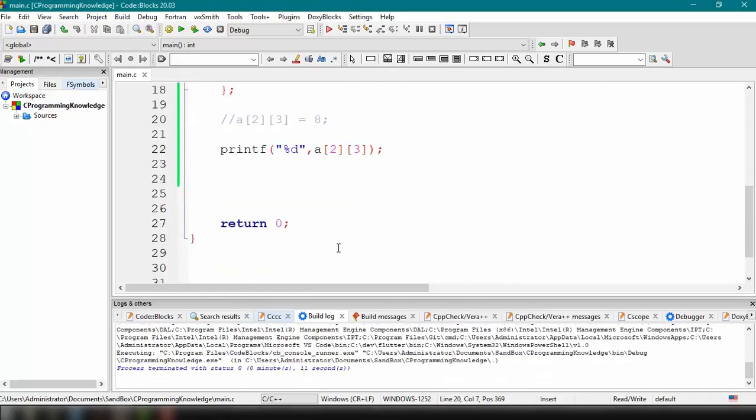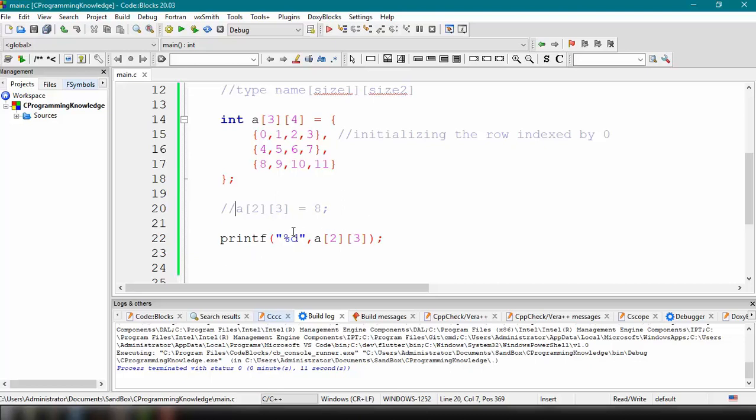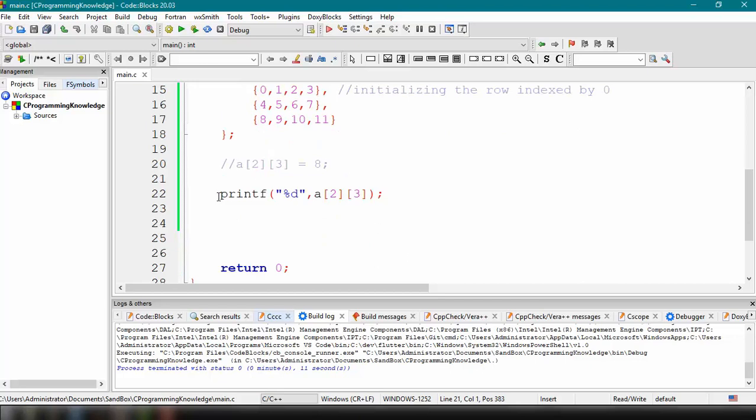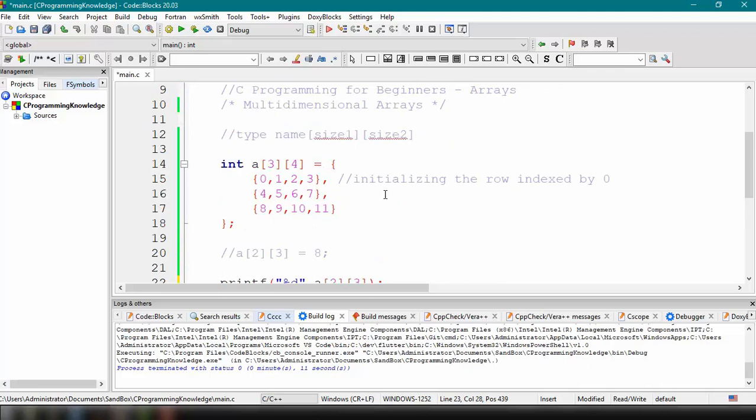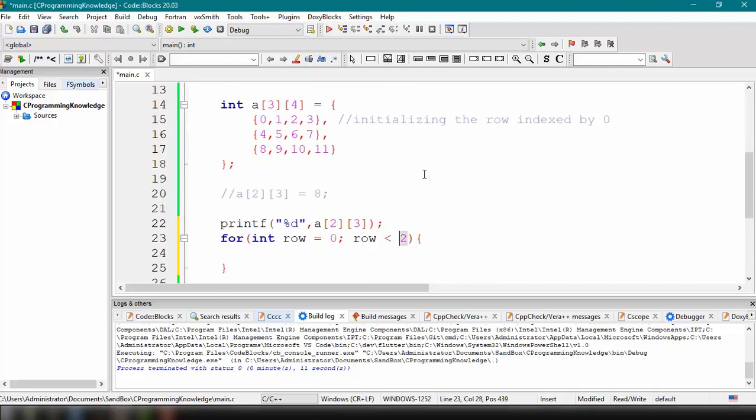Now we could use loops here to access and change the values of our multidimensional array. And of course, because we're using a multidimensional array, we could also use nested loops to change and access the values of our array. So for example, we could declare a for loop here: int row = 0, and then row is less than 3, and then row++.